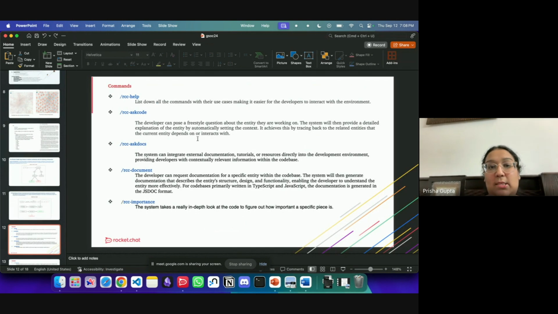Now, these are the commands. The help command, this was suggested by my mentor. It lists down all the use cases, making it easier for a developer to interact with the environment. It will give you all the 10 commands, which I'm going to tell you now. It will give you a gist so that you can understand what is going on in the environment.